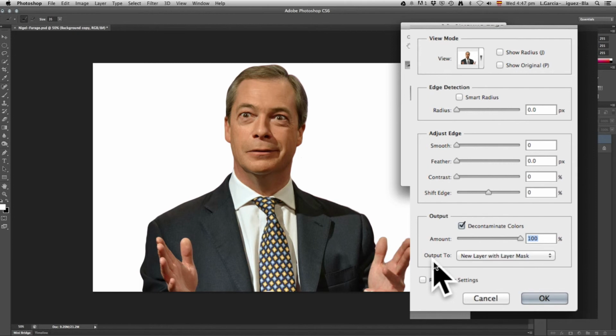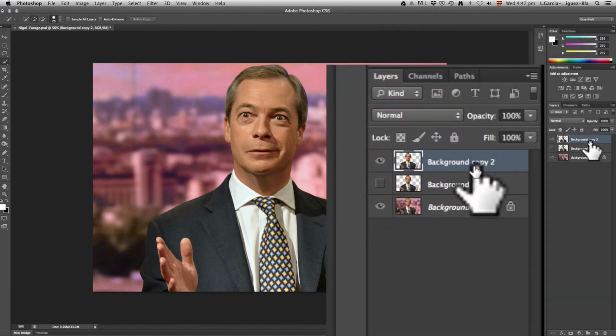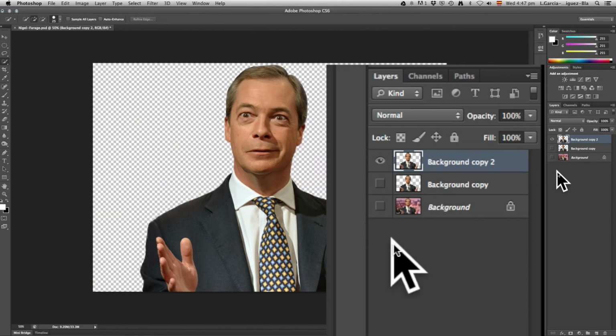Now that you're done and you're satisfied with your image, you can come to Output, New Layer to make it a new layer, and click OK. And see how it's just made a new copy. Now why am I still seeing the background? Because the first original background copy here is still visible. So if I click that to make it invisible, then I just get my fabulous cutout of Nigel Farage.